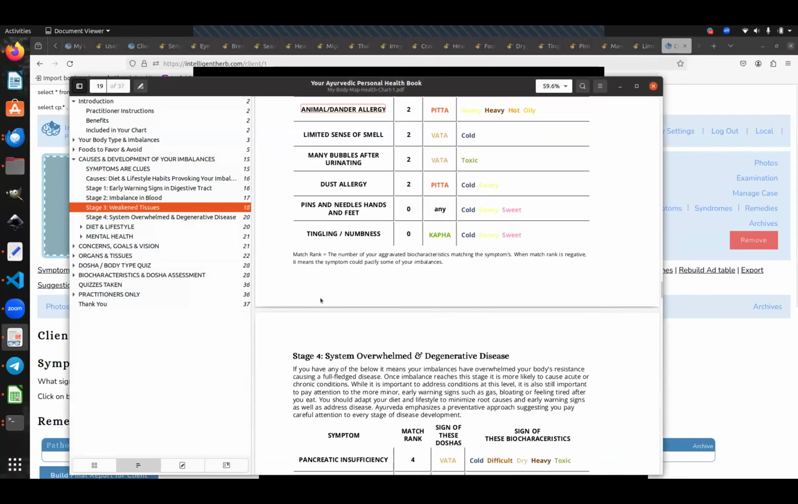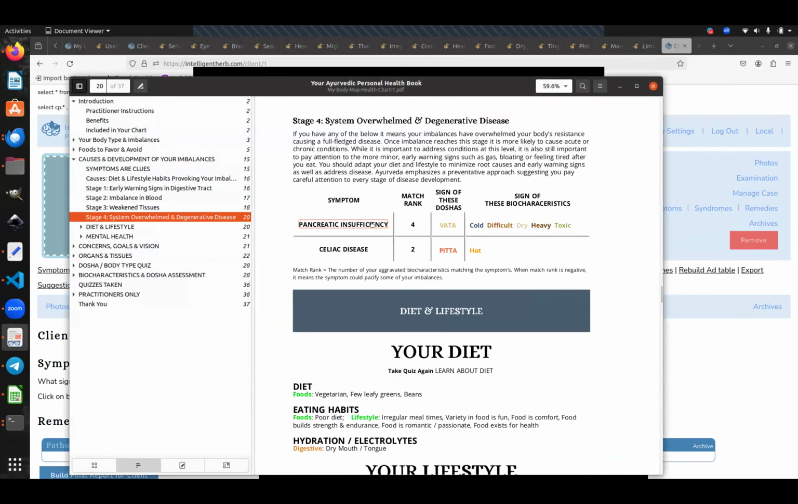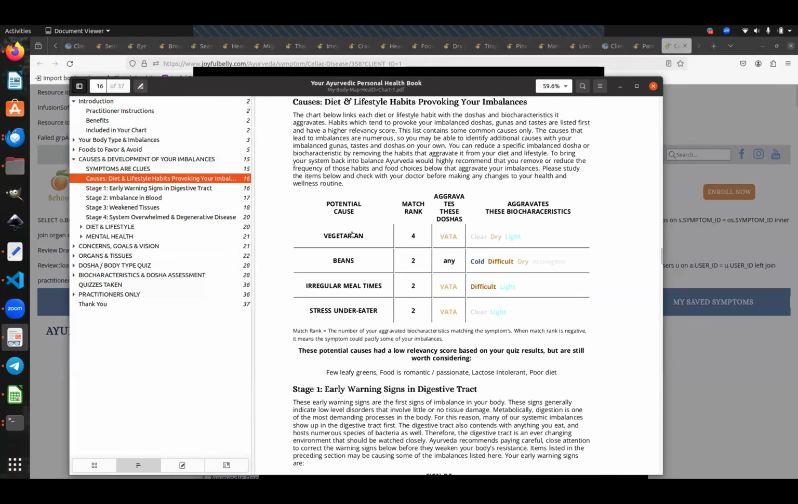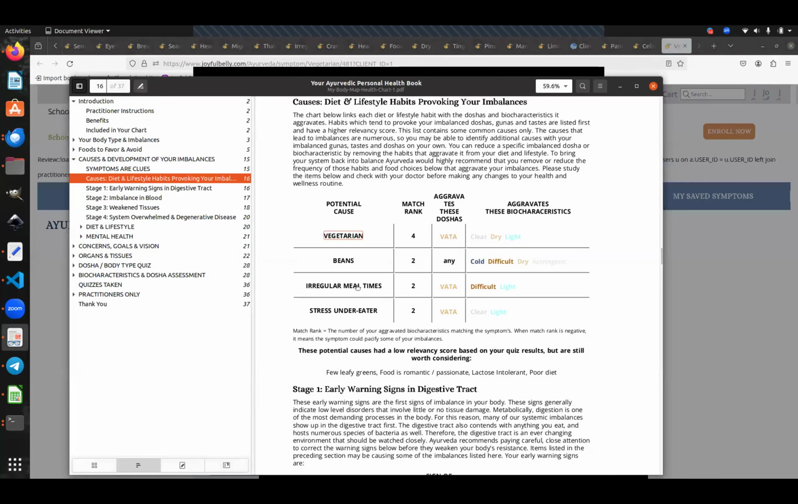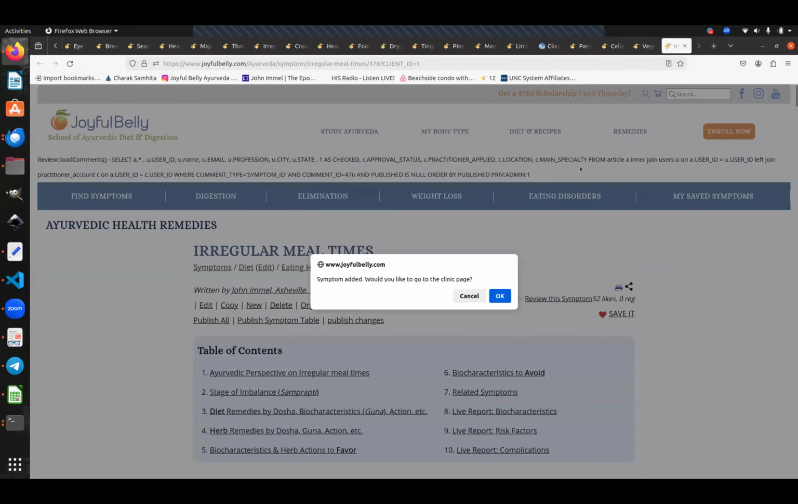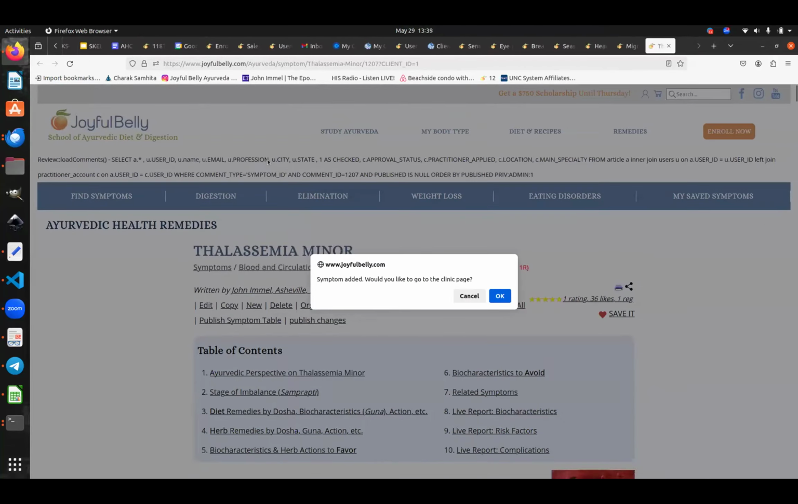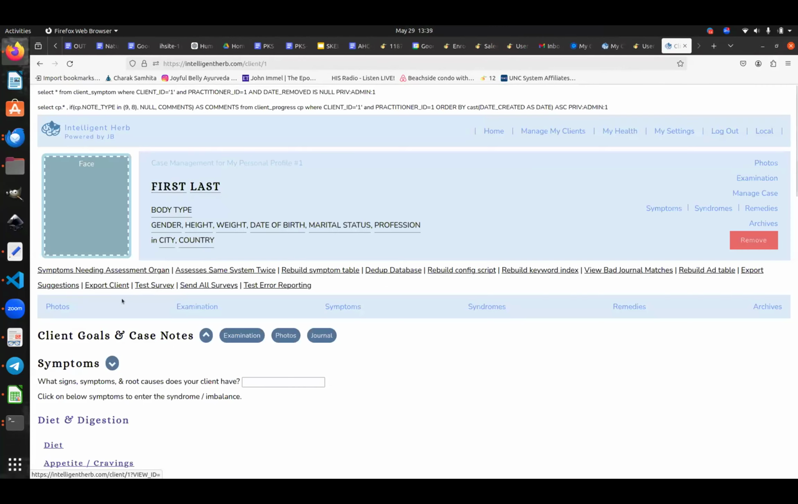You can see that I've clicked pancreatic sufficiency. Yeah, really important. And celiac. Yeah, I'm going to include those. Jump back up to causes. They're vegetarian and irregular meal times and a stress undereater. Okay, good. So now you see I've keyed in about, normally I key in about 25 symptoms with a client. I've keyed in about 20 right there.